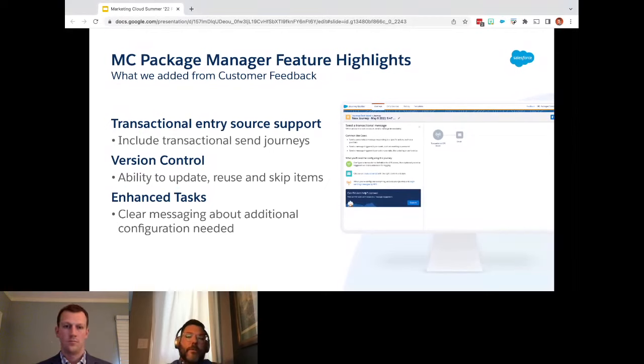And then in the most recent release that just went out a few weeks ago, enhanced tasks. So this is clearer messaging. I mean, if I could have you all raise your hands, I would. Who's encountered a lot of errors with Package Manager? I'm sure Elliot would raise your hand, because I think that was one thing you told me about a while back, that that was a blocker for a lot of customers. Hey, I'd love to be able to use this tool, but I'm getting errors.